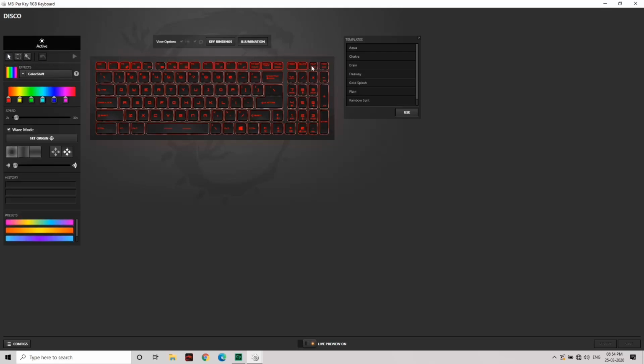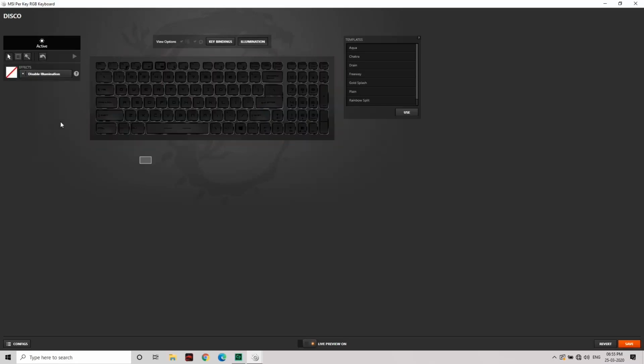Now I want to clear all and any existing effects from all keys. I'll just simply click and hold my mouse and move my cursor over all the keys to select them. And from the effects, I'll select disable illumination. Now that we have a blank canvas to play with, let's make something sensible out of it.